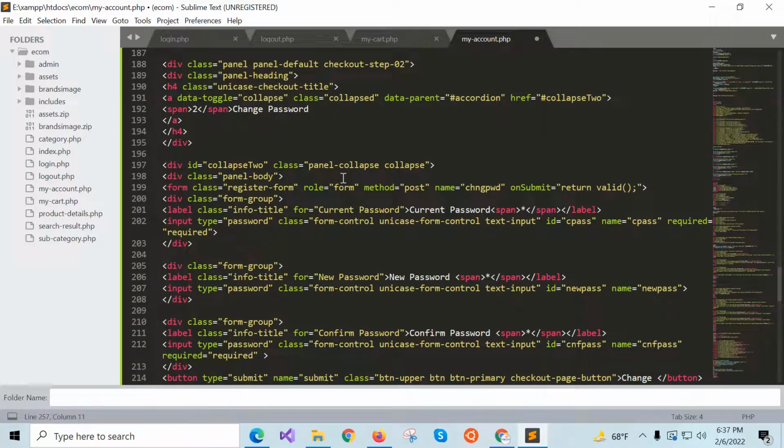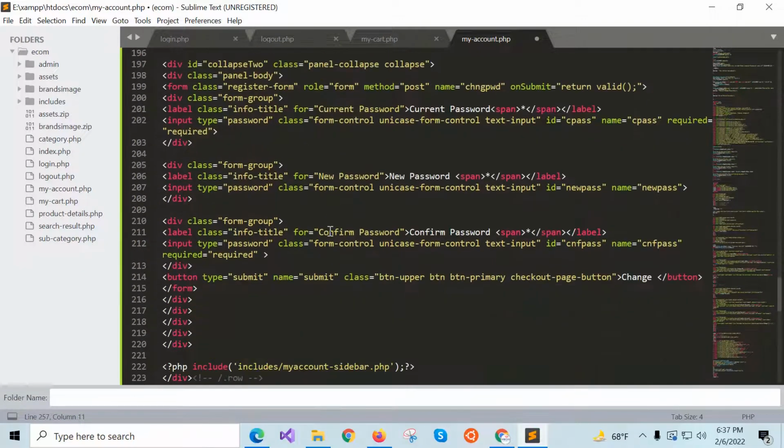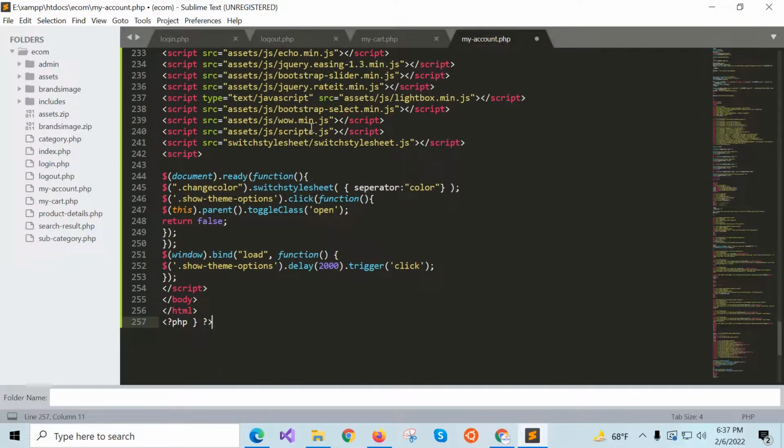In the same way, there is another form for changing the password, and for this the user has to type the existing password correctly. And these are the required JS file names. Now I can check the code and test whether the login and registration forms are working or not.